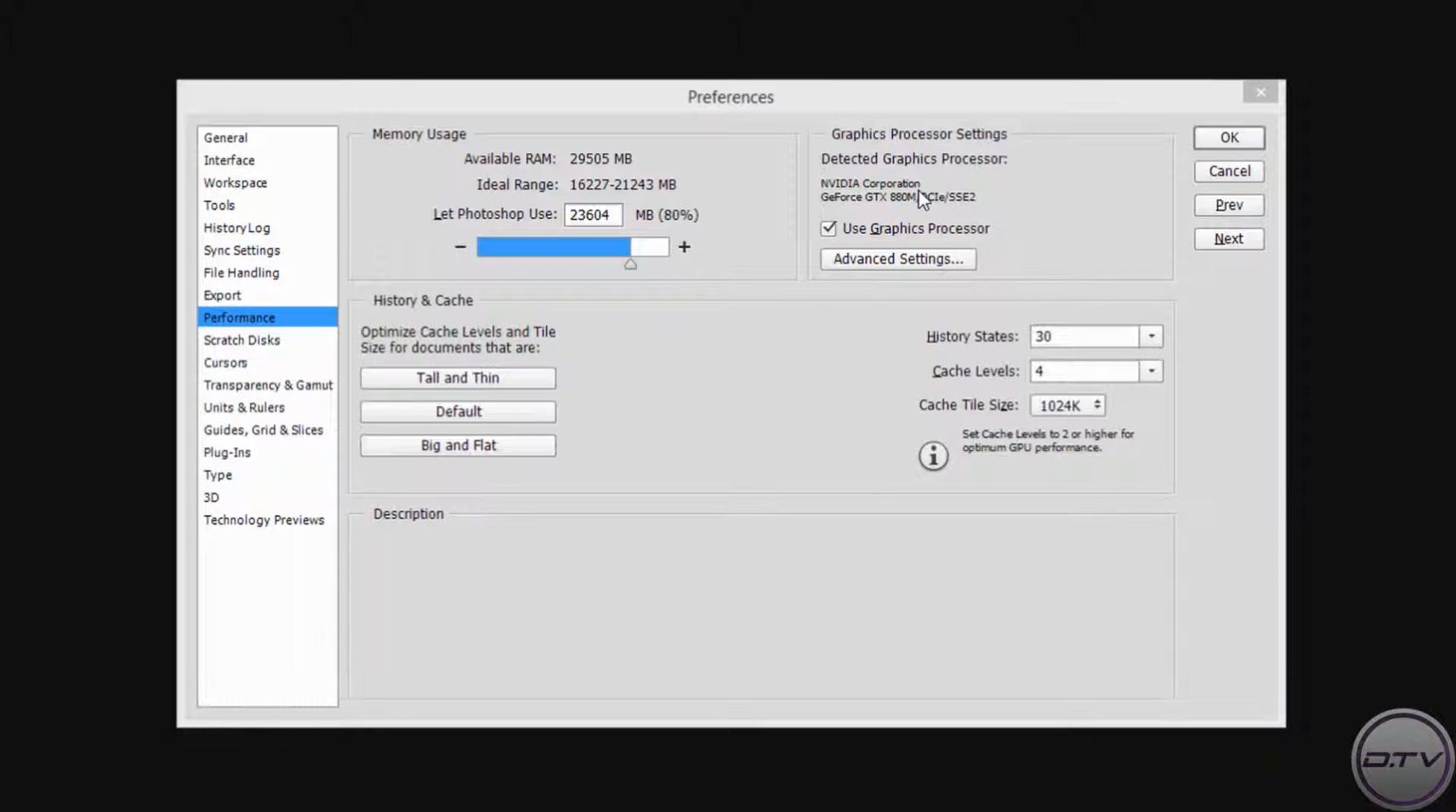If you do not see your video card up there, you might need to get new video card drivers, or in fact you might not have a video card installed on your system. I recommend, if you're going to start using Photoshop professionally or as a beginner, to get a very good video card. It's very important to have a really good GPU when using Photoshop.